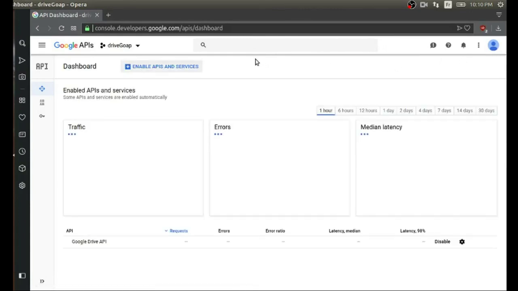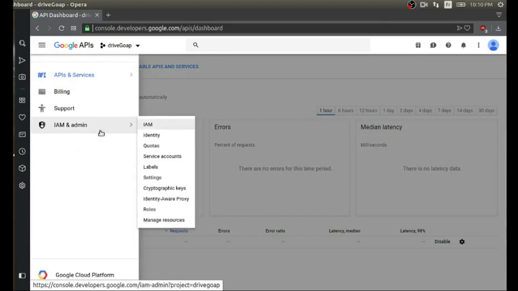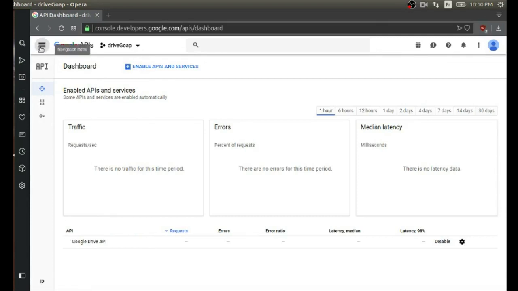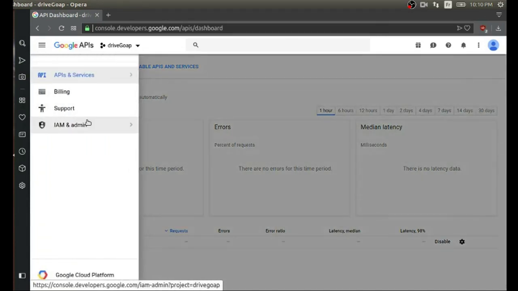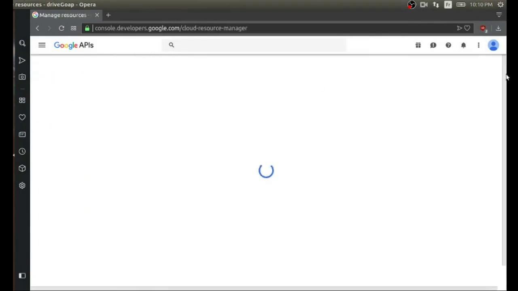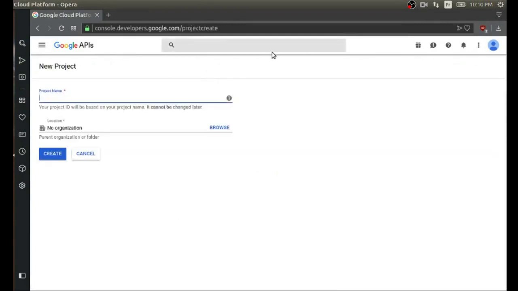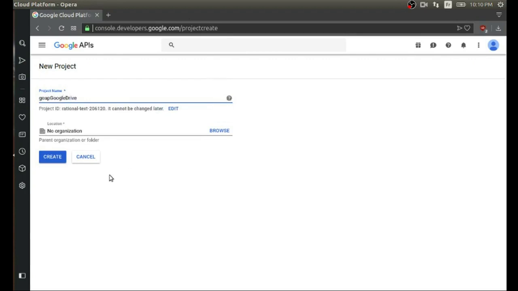Here, what we will do is go to the Manage Resources page. You open the tab at the top left of the page, follow my cursor, and now you can just create a project. We will call this project Go App Google Drive. Now I can just create it.